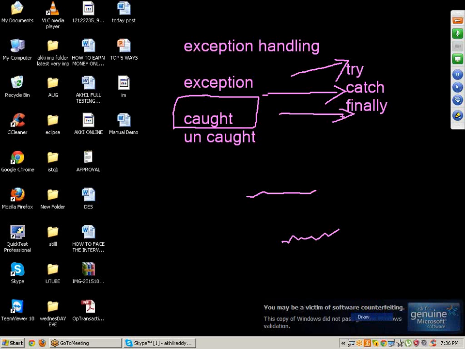Sir, you are saying if we have doubt on a particular block of statements. But sir, I have code with 100 blocks, and I have doubt on nearly 30 to 40 blocks. What do I need to do? Okay, if you have doubt on 30 to 40 blocks, you need to write try 30 to 40 times, and you need to write catch also. Sir, the program will be lengthy, no?